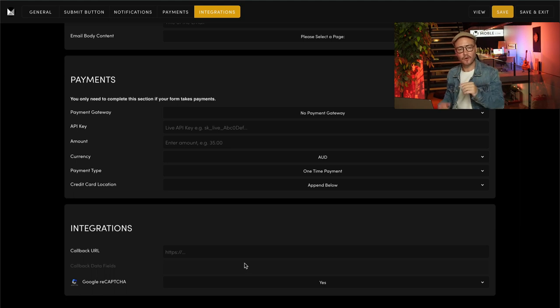Then for each of the forms that you want the reCAPTCHA on, you turn on the checkbox here and press save. So that is also setting up your forms with the right email addresses, the right thank you page, the right landing page, and also with Google reCAPTCHA.